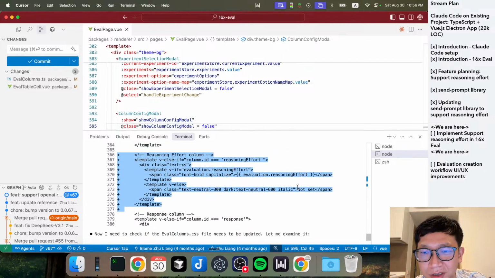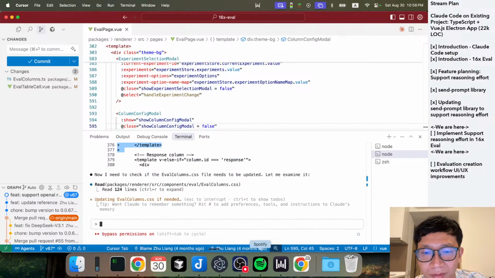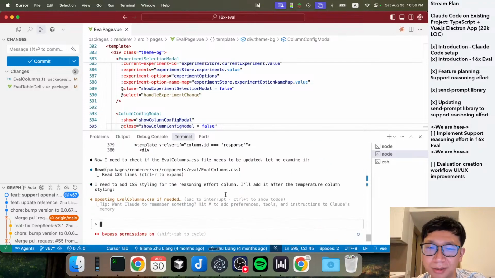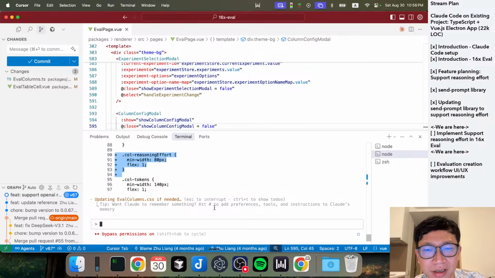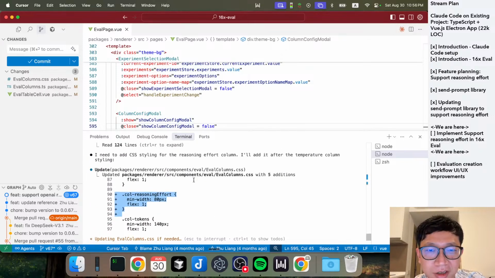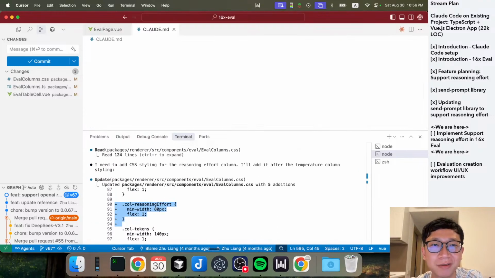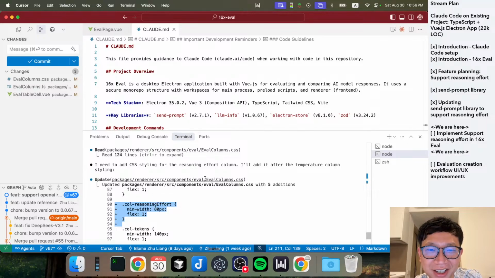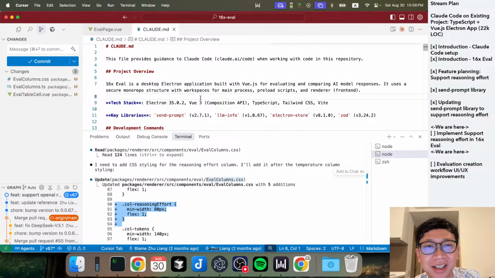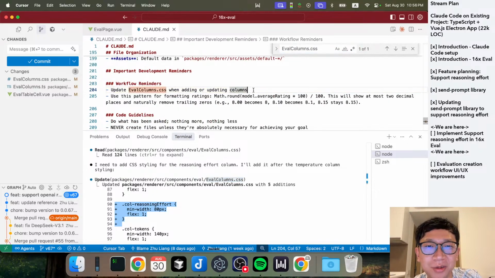Okay, it's using the not set. I guess it's okay. I would prefer to use a bracket not set, but let's see. Okay, so it remembered to add the CSS. This is actually something that the model keeps forgetting, so I actually had to put it inside the CLAUDE.md to remind it to update when adding or updating a column.